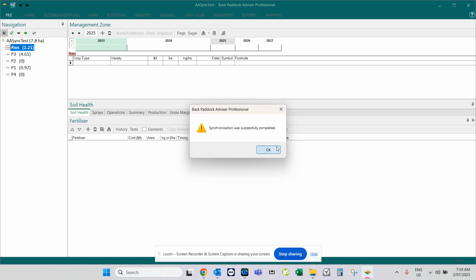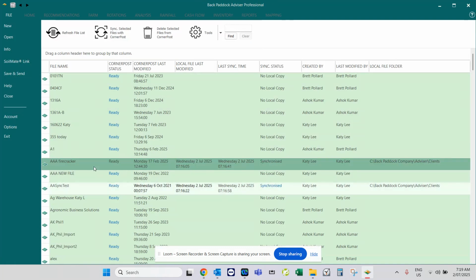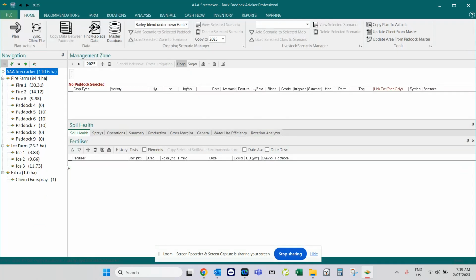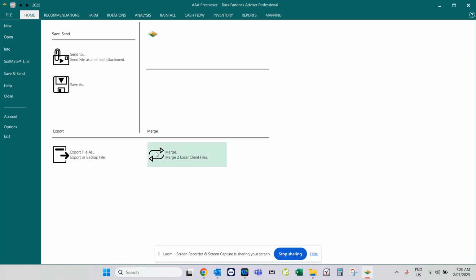Okay, so the next step is we want to choose which one is going into which one. So for my case, I want to keep the Firecracker file as the active file, and I want to merge the sync test data into it. So I open up Firecracker, and I'm in 2025, so I'm going to go to File, Save and Send, and then Merge.